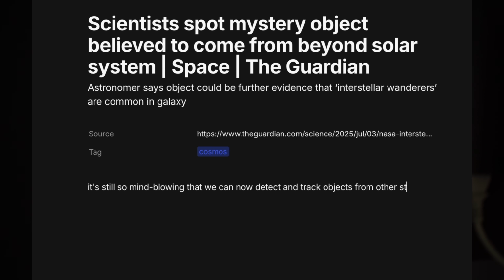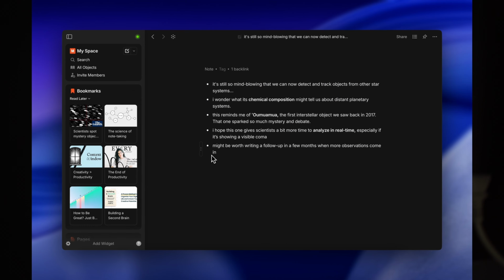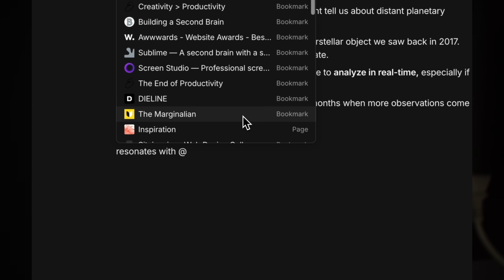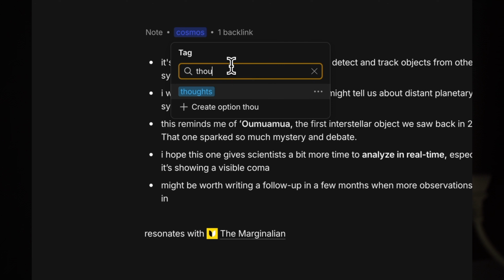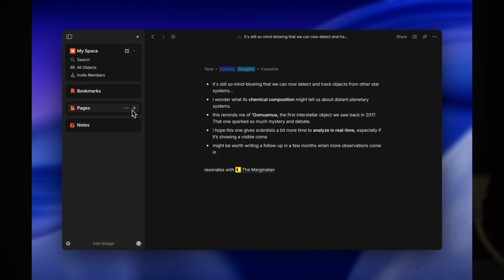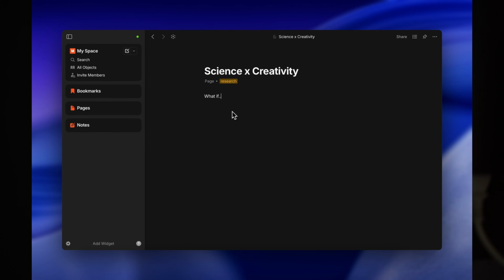But if you are an individual who prioritizes digital privacy, absolute control over your files, and wants a knowledge base that grows organically through connections, then Anytype is the way to go.